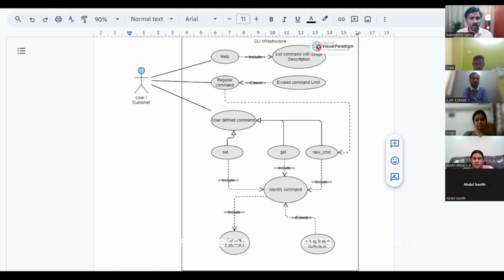So adding user-defined commands is a use case, but the implementation is so complex and so critical that we are not going to do that. Unregister, we ourselves told that we will not do it. So the remaining things are registering a command and then processing the commands which are registered.